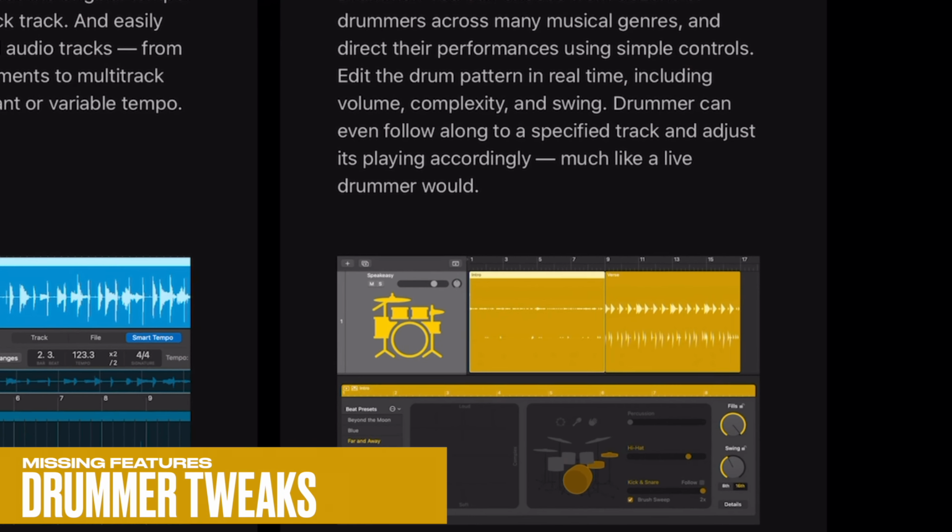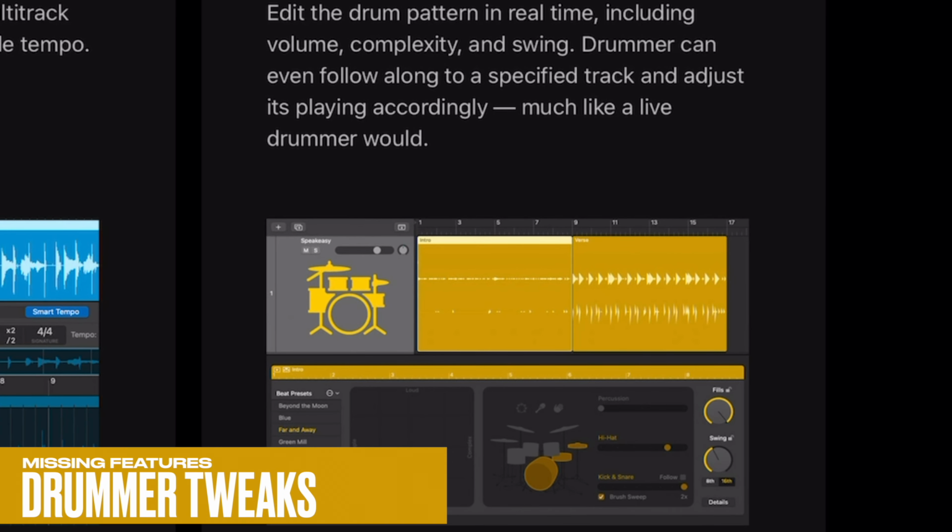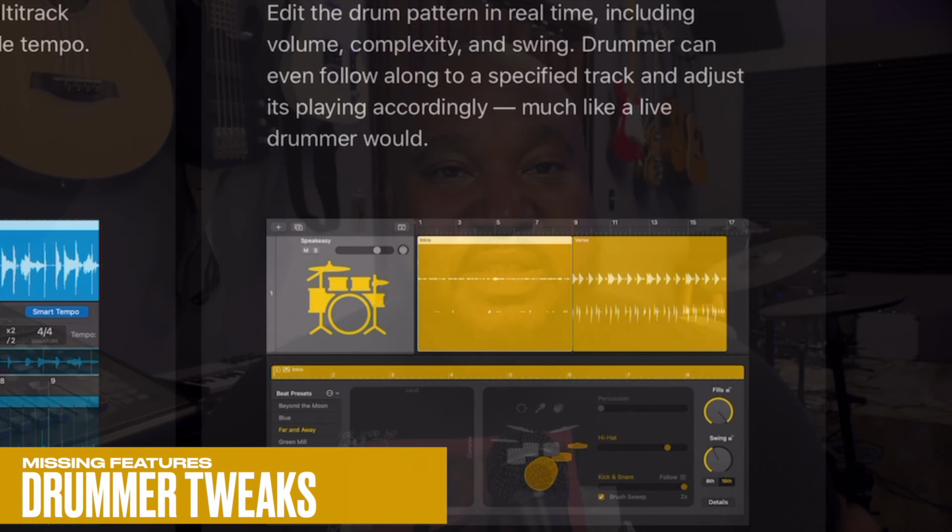Logic Drummer. It's one of those plugins and features within Logic Pro that allows you to sync a virtual drummer to one of your tracks. Now, in Logic on the desktop, you can actually have that drummer follow any one of the other tracks, whether it's a MIDI track or an audio track. And I'm seeing some slight implementations of that in the iPad version as well.